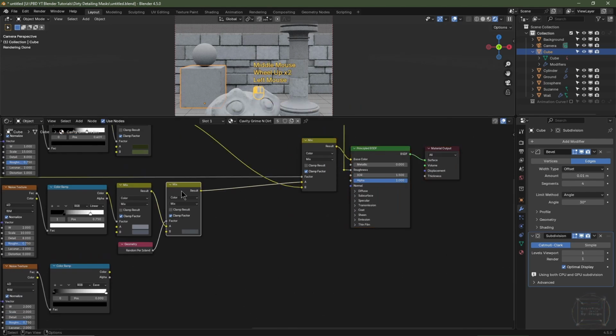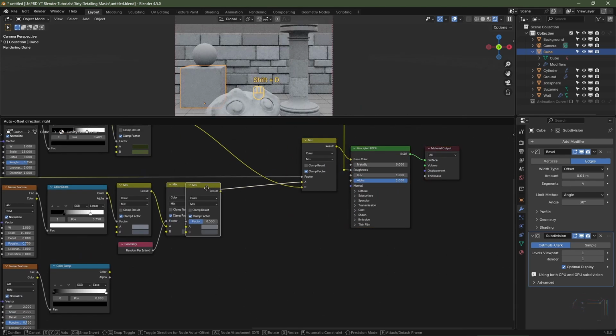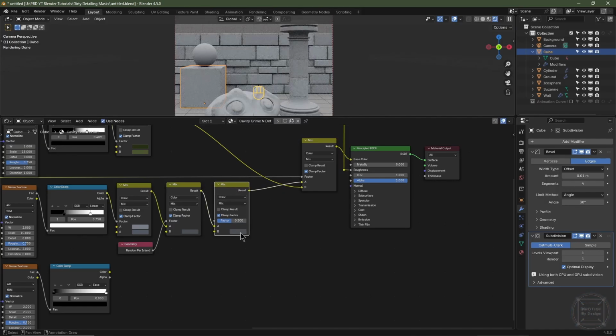I'll then select this mixed color node. I'll hit Shift D to duplicate, and I'll pop it in between there. I'm going to change socket B to black. I'll then connect the color socket from this color ramp into the factor of this mixed color node.